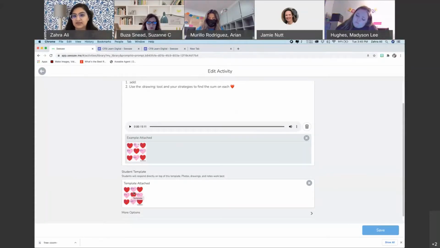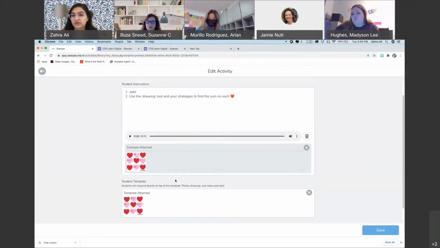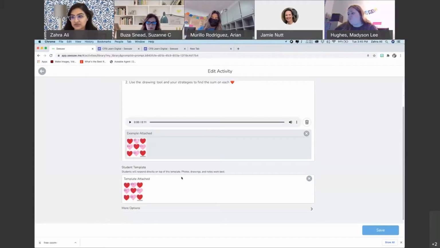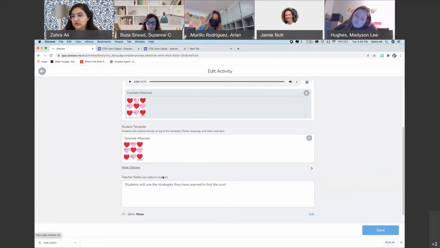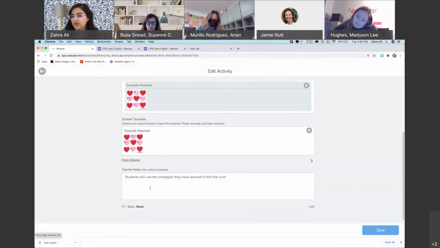And guys, there's going to be a million activities you can choose from in the library. So if you really want to make your own, that's great, but there are so many available options for you, okay? There's this more options button right now, where you can put any notes that you want for yourself. And this is the skills part that we really won't focus on right now.